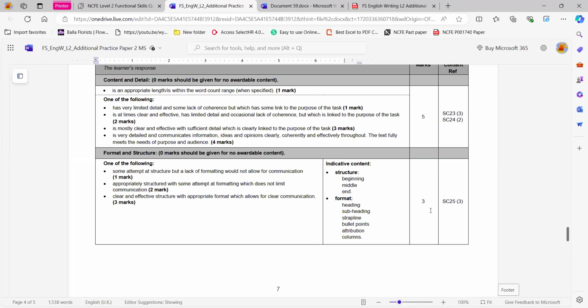Okay, so remember, we want to achieve 4 marks. So that's what we're focusing on, the 4-mark answer. So our answer should be very detailed, communicates information, ideas and opinions clearly, coherently and effectively throughout. It fully meets the needs of purpose and audience. So it's written in an article structure and it is aware of who is going to read it. So the format, we're looking at 3 marks. It's clear. It has a clear and effective structure with an appropriate format.